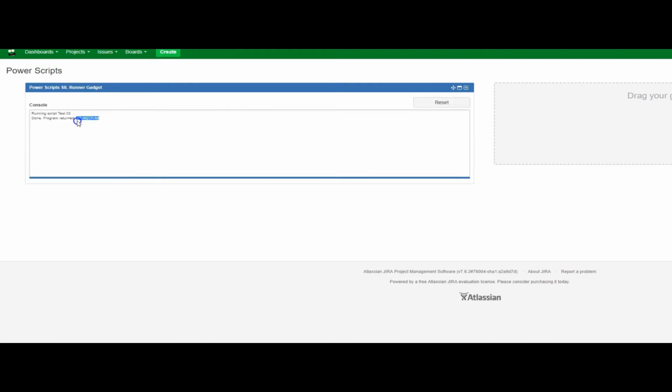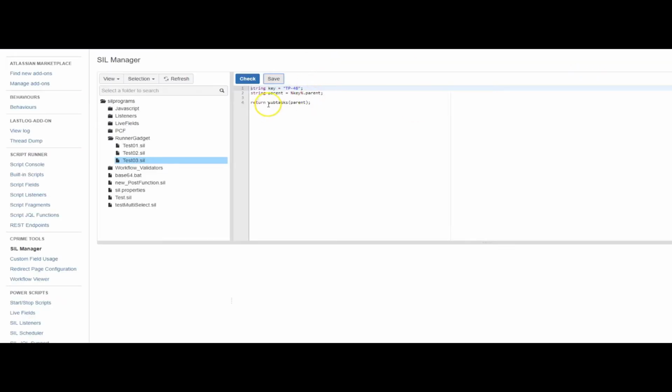And we get an array of values, TP48 and TP49. So if I wanted to write these subtasks to a variable, I'd have to do something like this: string, use my brackets to specify an array, call it, and then I could actually have a list of the subtasks.